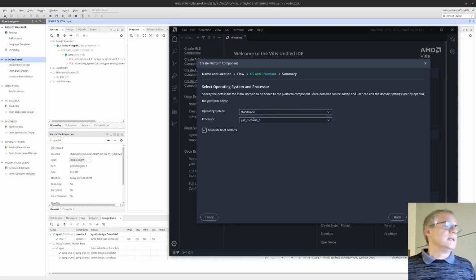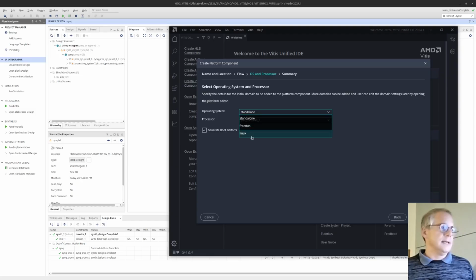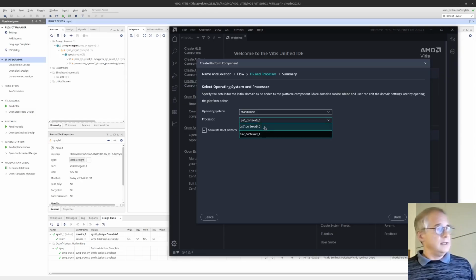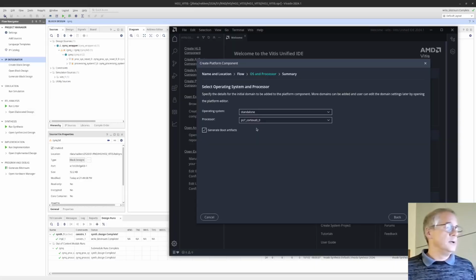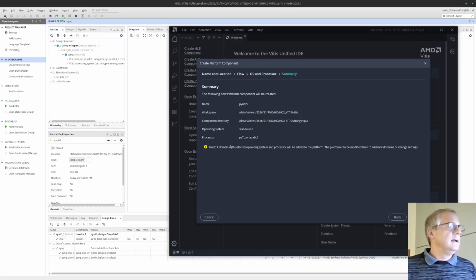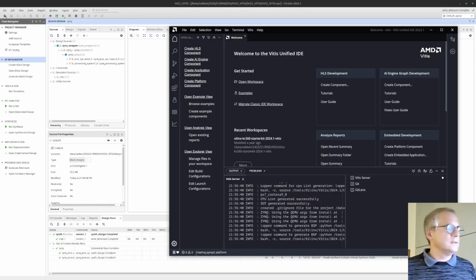And in a moment we see that we have the possibility to select an operating system. I'm going to choose standalone, but as you can see, you could also choose other options here, and then also a processor. And as you can see, we have two processors. As I told you, on this Pynq we have two processors, two Cortex A9 processors, and we're just going to leave the default 0, but we could also have the other processor running our Hello World application. Okay, generate boot artifacts, that's also good. And then a domain will be chosen, that's good, just next. So just keep all of the defaults.